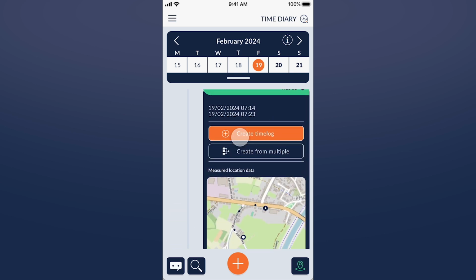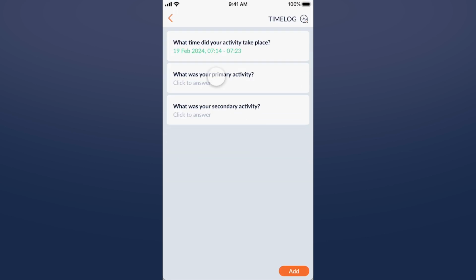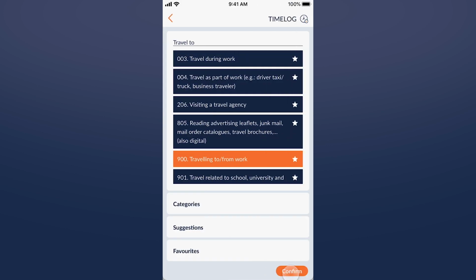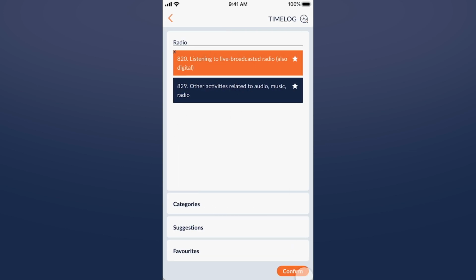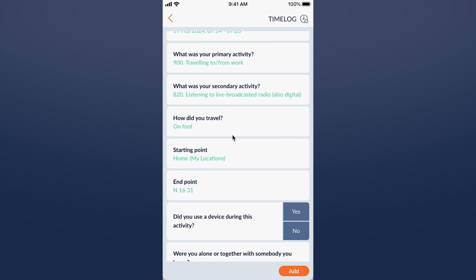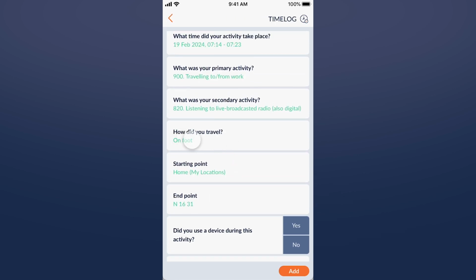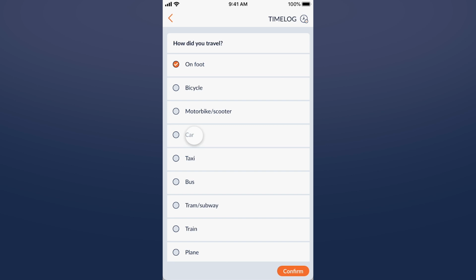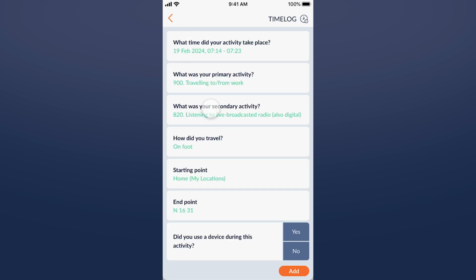So if we click on create time log, you see that now it's the same as creating any time log in Motus. You select your primary activity, traveling to work, maybe a secondary activity, listening to the radio, and now we get these follow-up questions. On foot is selected and suggested, but the respondent can still choose another mode of travel and confirm it. And starting point and end point can be changed too.